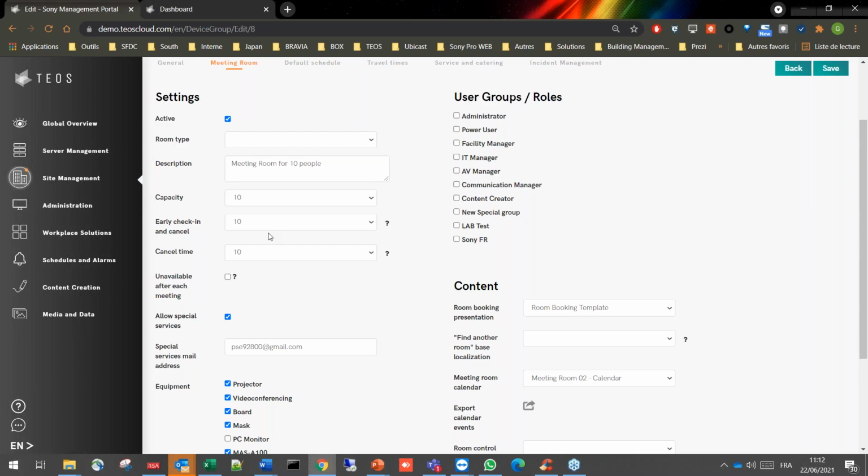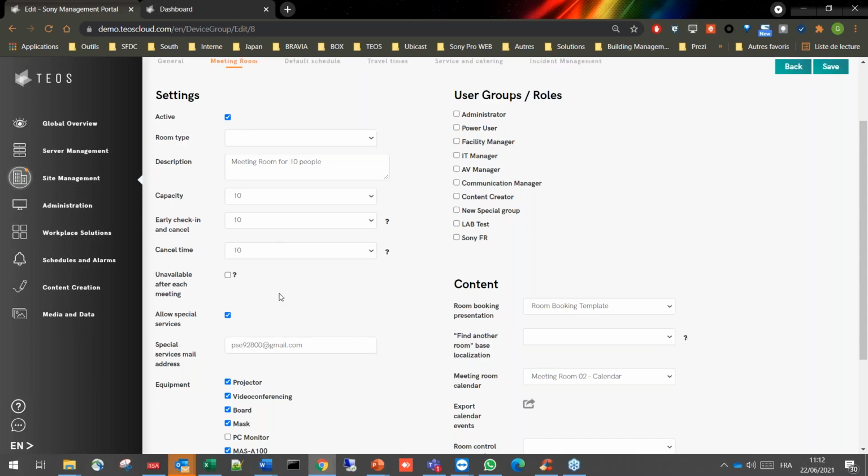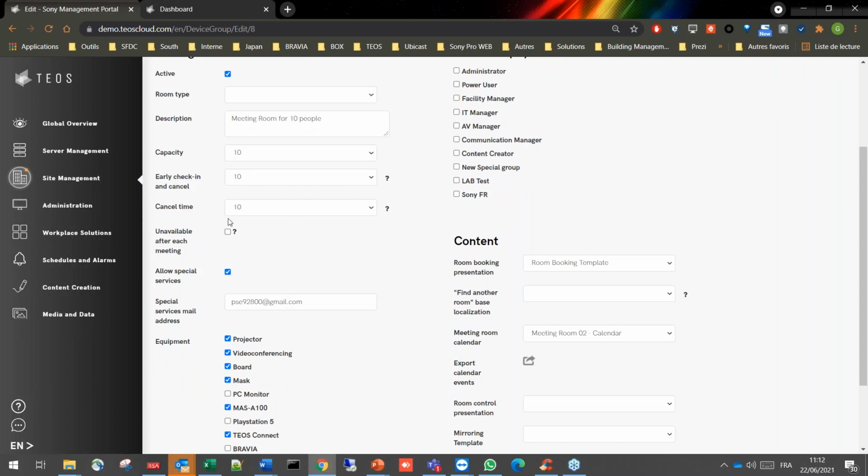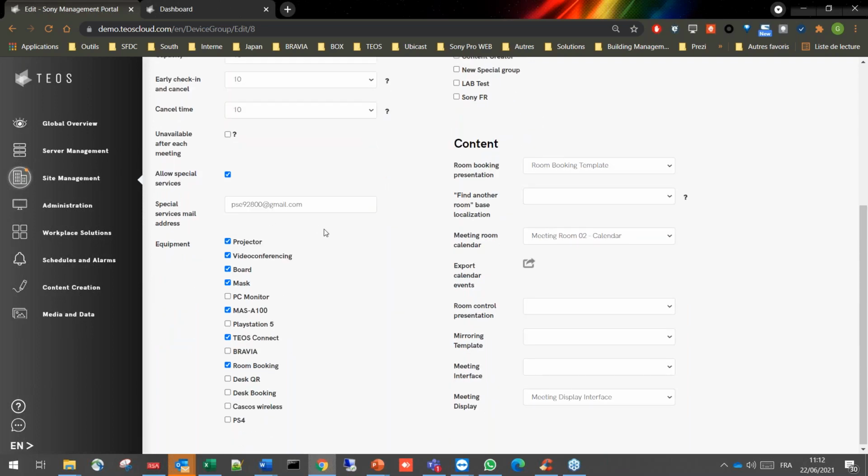This can be done directly via our mobile app with the QR code, for example, or via the employee app, whether from the web interface or from the mobile app again. You have also the cancel time, which is after the meeting start. You have special services that can be allowed, so the service and catering, as well as the incident information and feedback that can be reported by users.